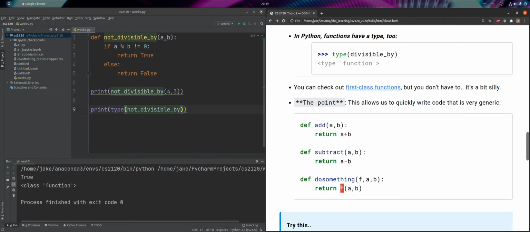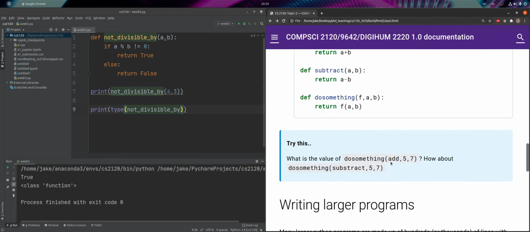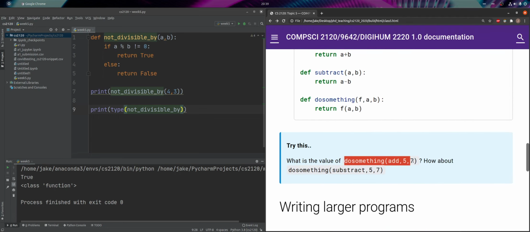What it means is we could use add, for example. We could call on the add function as a parameter. So we could do something add 5, 6, and this would return that function call add of 5, 6. Try it yourself. What's the result of do something add 5, 7 or do something subtract 5, 7?